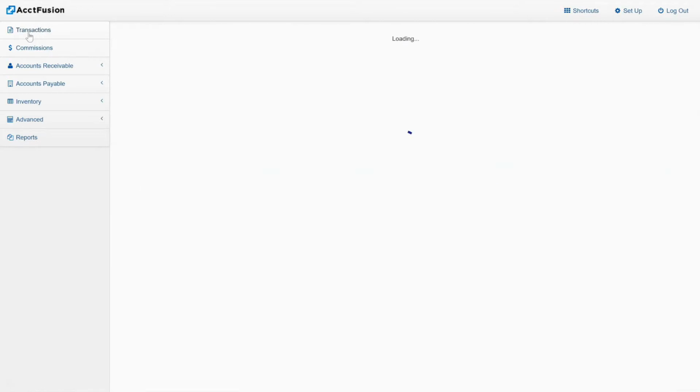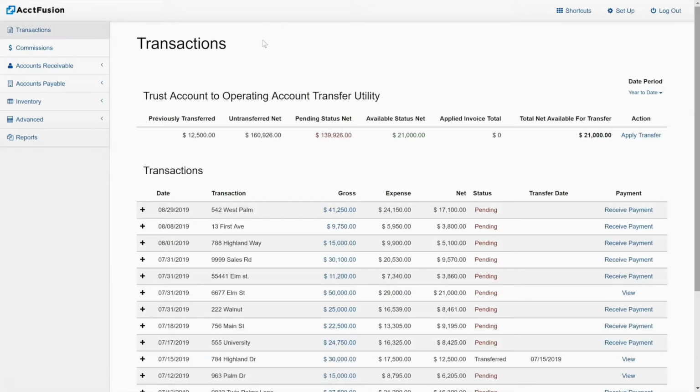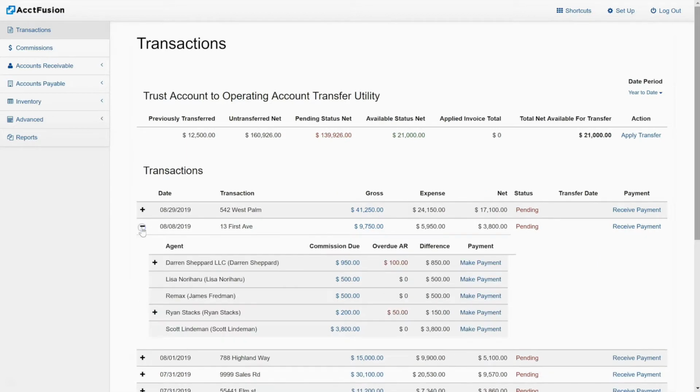So we'll go to the transactions tab and notice that all of the transactions are organized by close date. Ours, 13 First Avenue, was closed on August 8th, 2019. So we can expand that right here. And in the expansion, we can see all of the payables that the office has to pay out. And so we can make these payments directly from the screen, which is very nice. We can also receive the payments here.